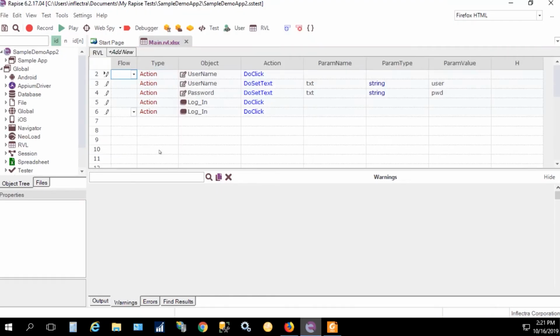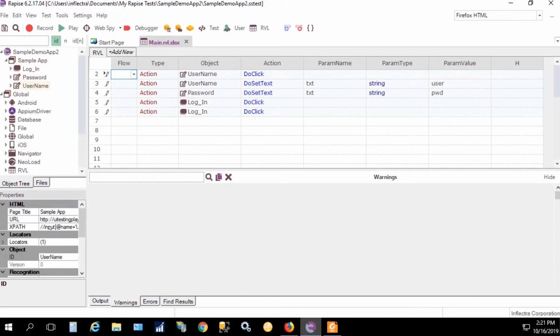Okay, so this is a recorded test. Here in the object tree, we have all the objects. If we go to object properties, we can see the selector, and also we have the steps. So this is one of the ways how we can create a test.